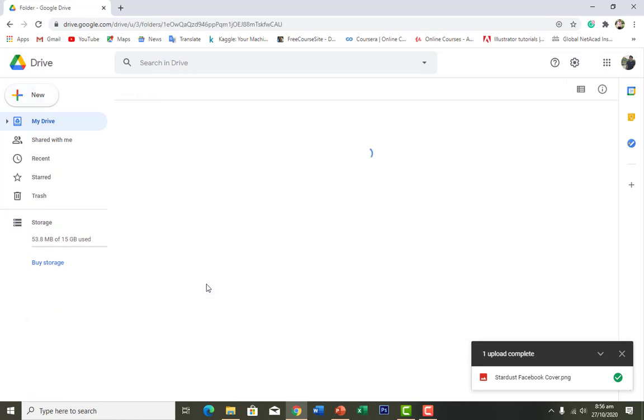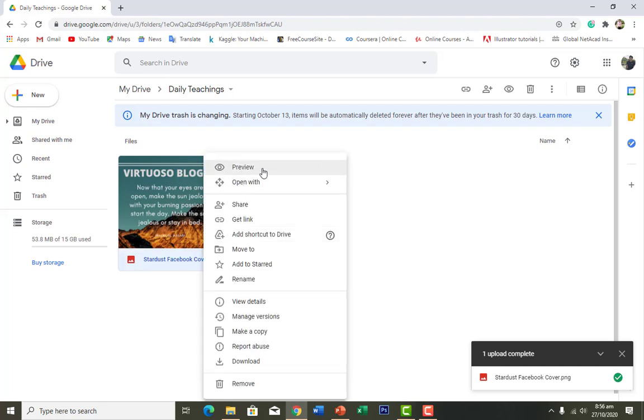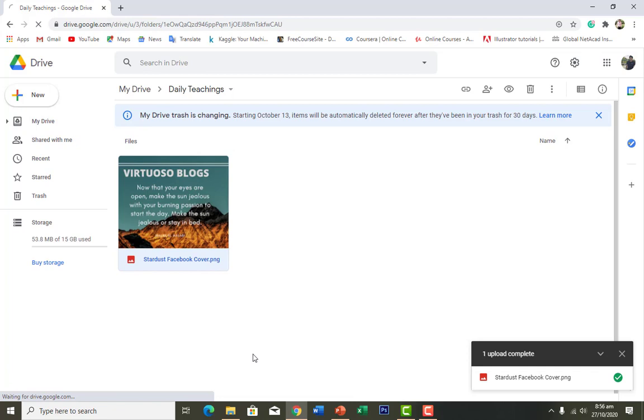Now how can you download your file when you upload it on Google Drive? Just right click there. Here are multiple options: Preview, Open with, Share, Get link. Like I said, Shared with me, these files are shared with a Get link. If I get the link and share it with my friend and my friend opens it through the link, it will be included in Shared with me. Then there are also the options of Add a shortcut, Move to, Rename. You can rename your file. And here is an option of Download. If you click, the file will download automatically.